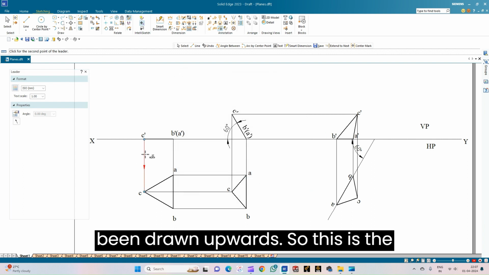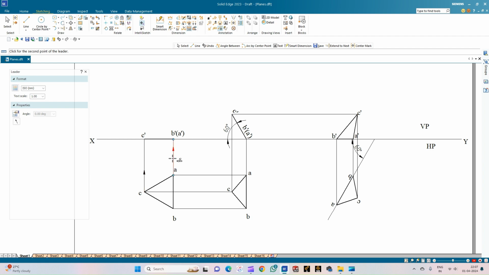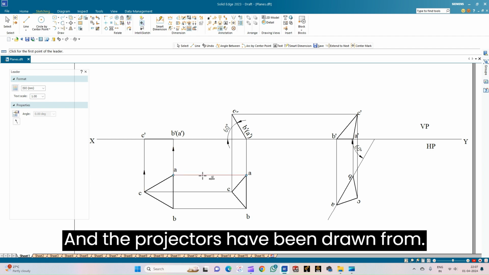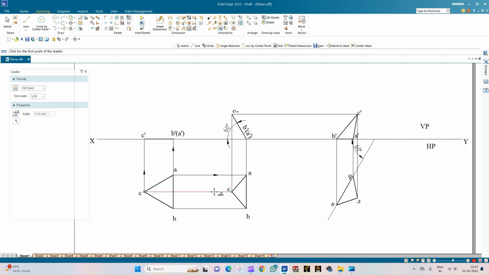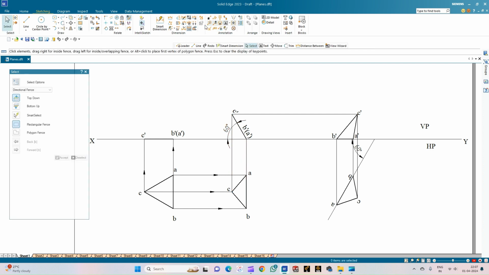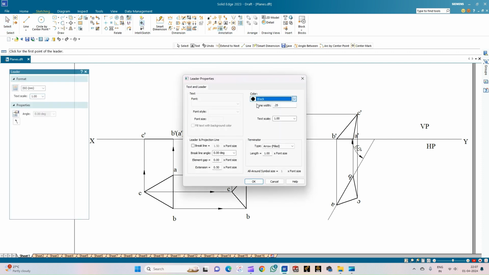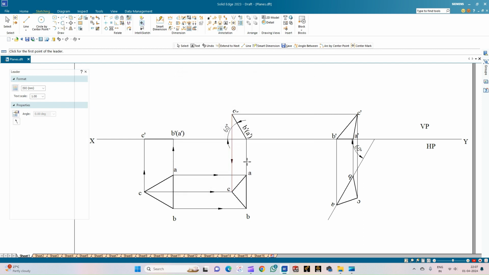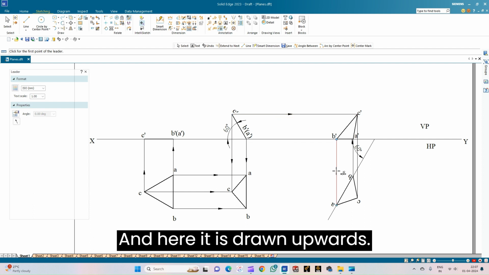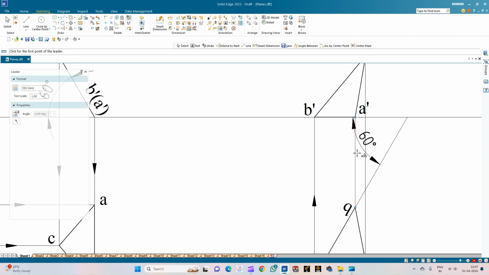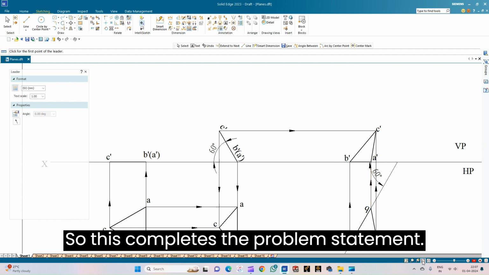The projectors have been drawn upwards. This is the direction. And the projectors have been drawn from left to right. Indicate the direction. And here it is drawn downwards. And here it is drawn upwards. So this completes the problem statement.